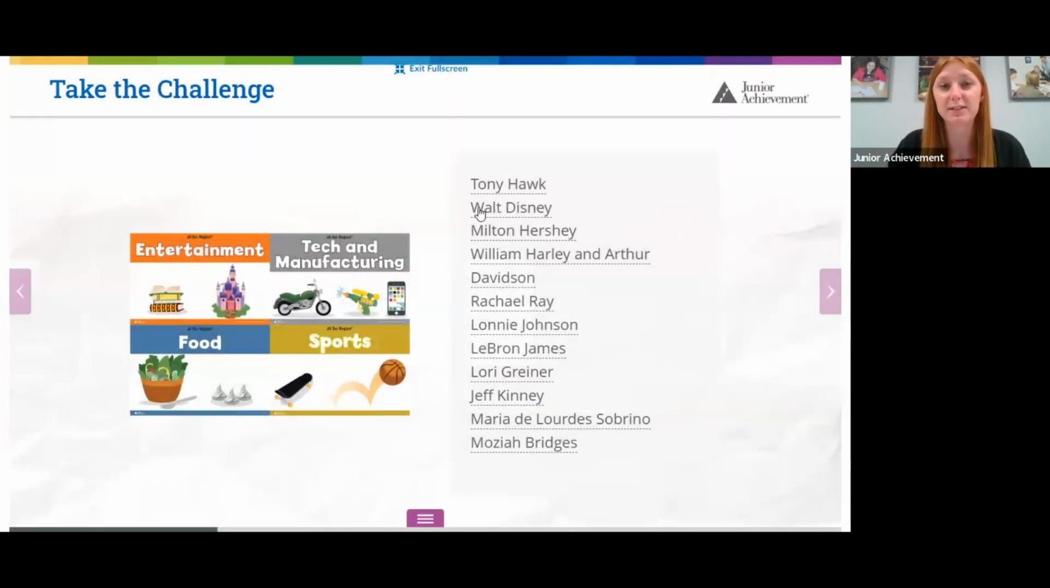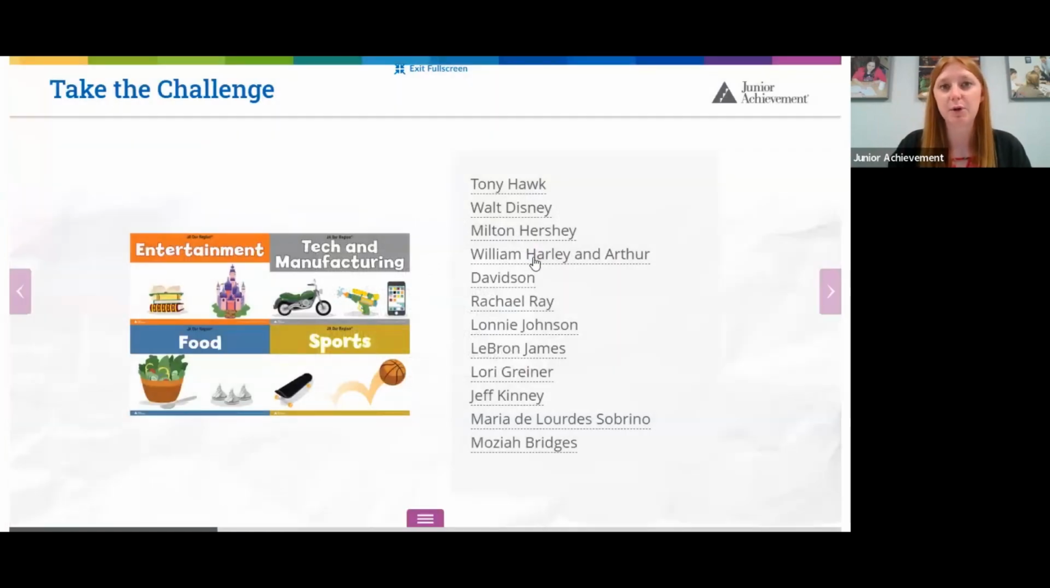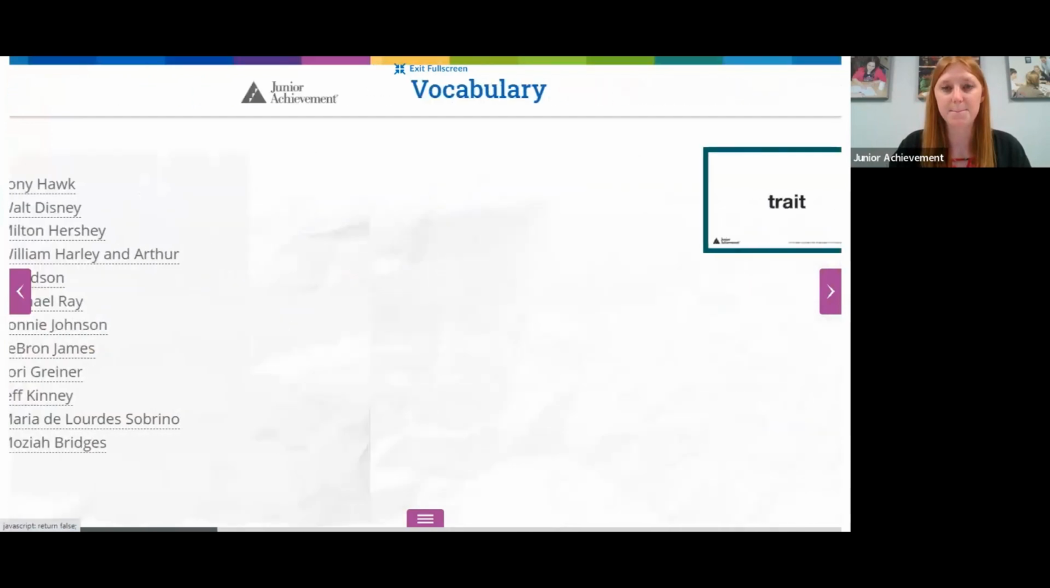Then we're going to do Walt Disney. What type of entrepreneur is Walt Disney? Have them move to the corner of the room that they think he is. Hopefully they move to entertainment or manufacturing. So this just makes it a little more interactive. It gets the students up and moving, but you can definitely do it either way.